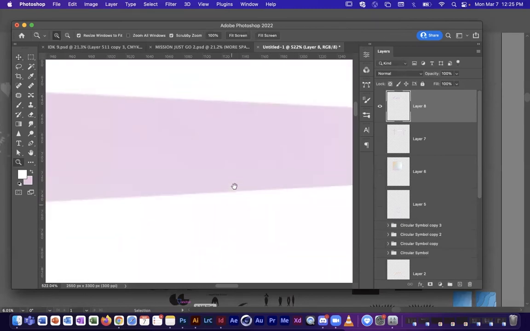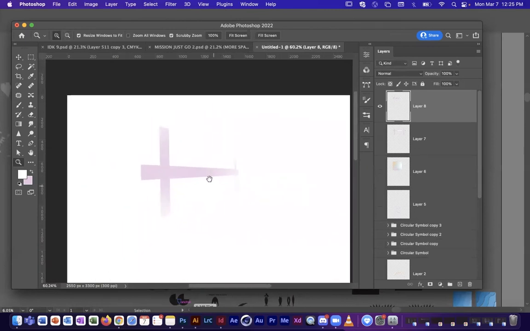So if I zoom in, you'll be able to see that this has probably got a little bit of a fuzzy edge now than it would have otherwise if I hadn't pre-transformed it.